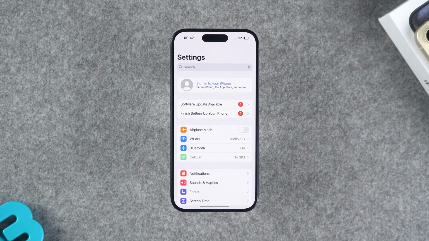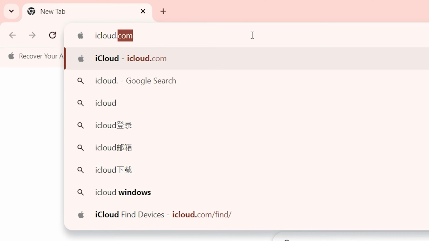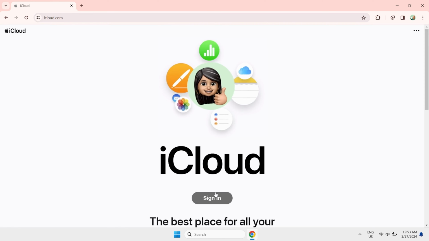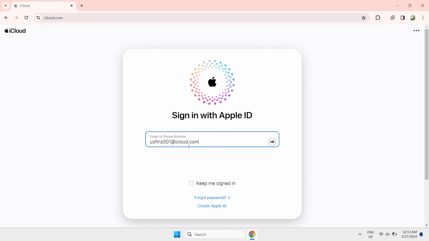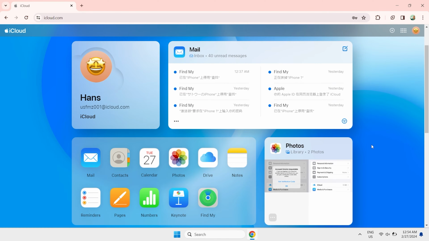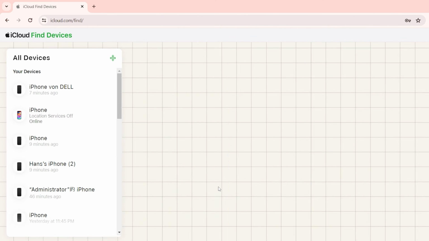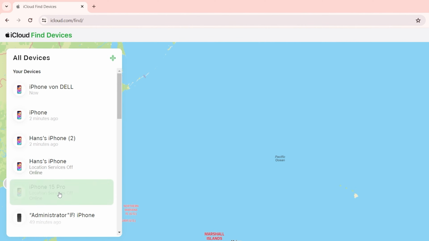If your device has an iOS version lower than iOS 15.2, you need to try the second method. Method 2. Fix iPhone Unavailable using iCloud. You need to access iCloud.com on your computer. Then sign into your Apple ID account on iCloud. Once you have signed in, scroll down the page to find the Find My option. Click on it.